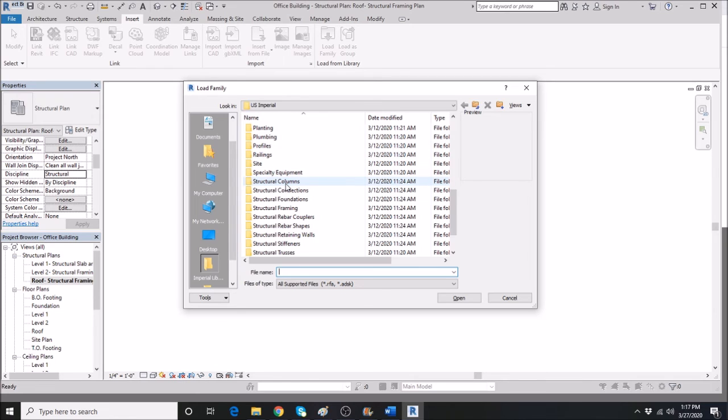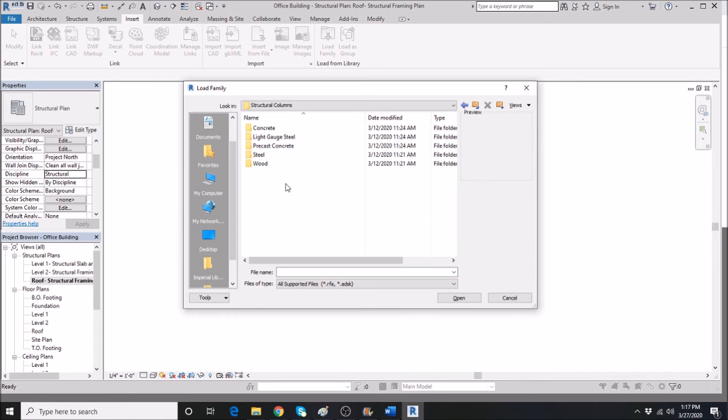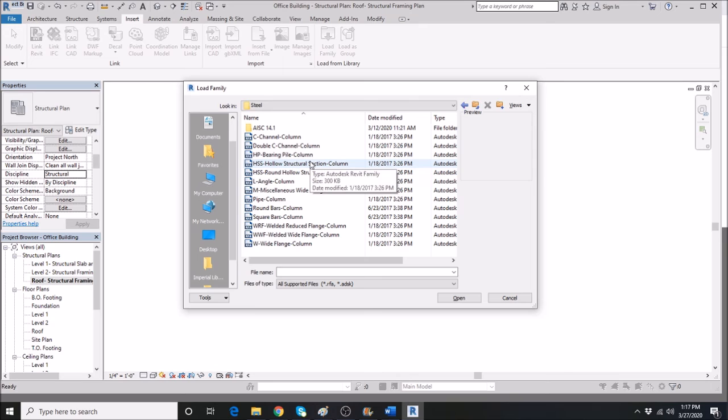Okay, so I want you to click on the columns, and you will notice that we have several other options here. Again, on your packet, we'll be using steel, so I want you to double click the steel. All right, and the column that we are going to use is a hollow structural steel. Okay, this one here is a hollow structural section. So I want you to select that. This is how it looks, and I want you to go ahead and open that.